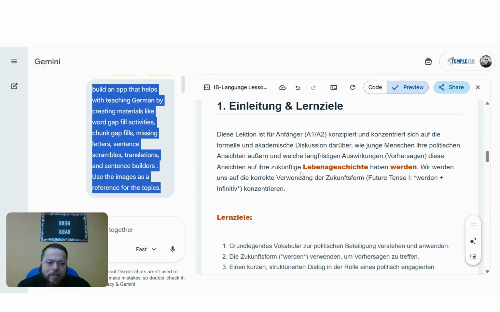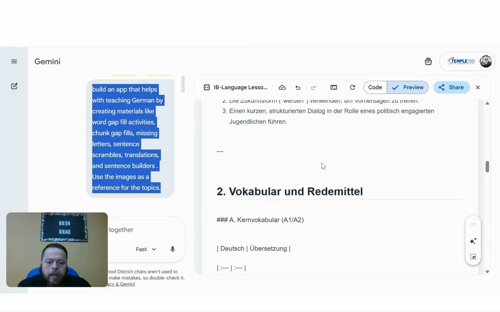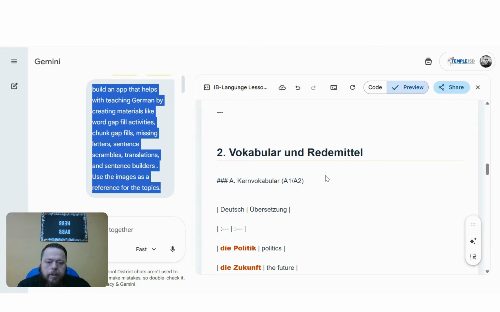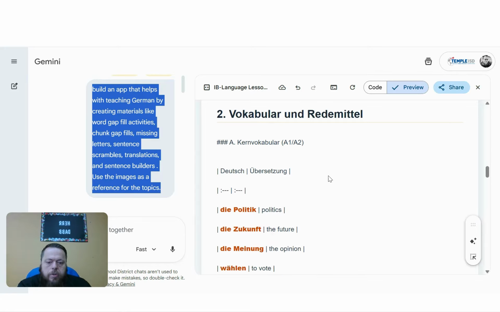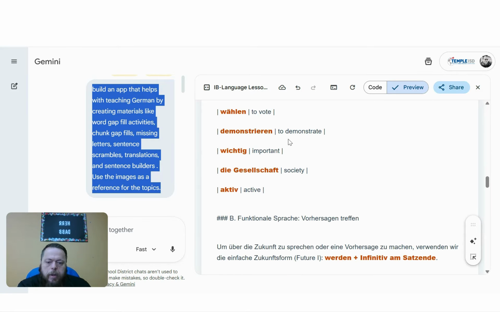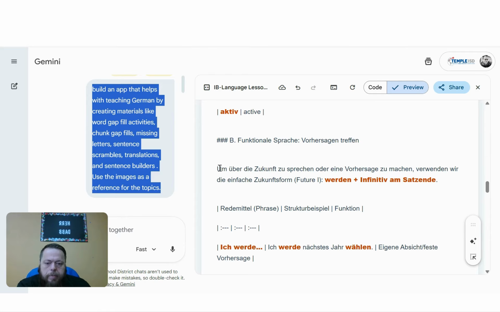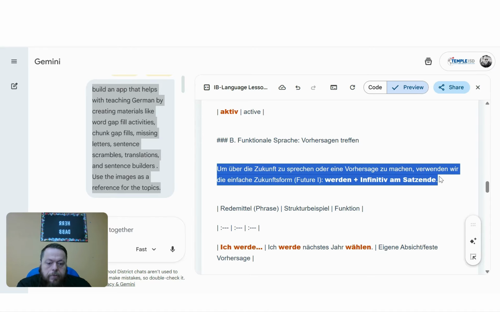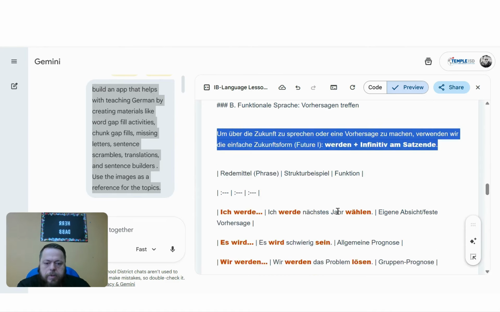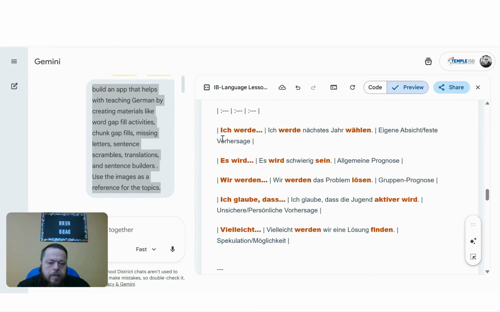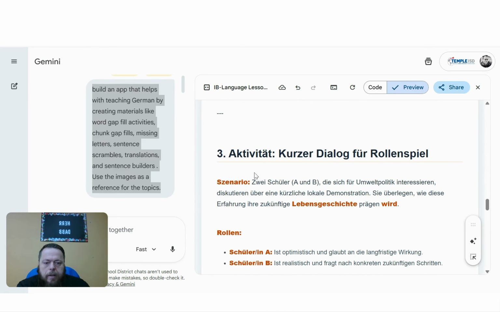Let's look at that lesson. So what we have here is we have some learning objectives here. We have some vocabulary and phrases that you can use. And so it's all in here as well. And then down here, we are able to talk about the future tense. And this is using the future tense plus the infinitive, which is very foundational. It gives some suggestions. So all of this can be copied and pasted. And then we have an activity or a short dialogue for a role play.